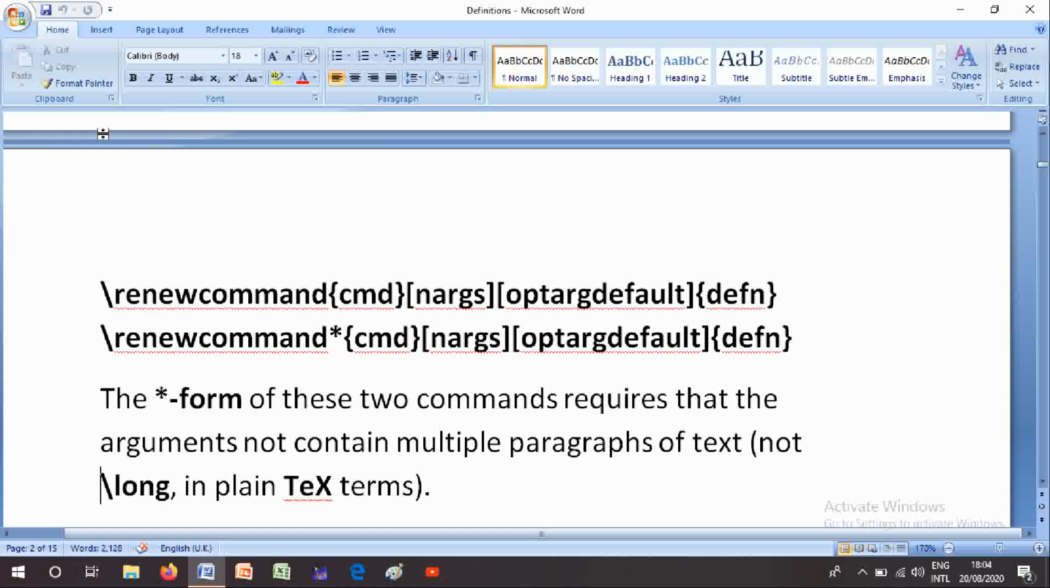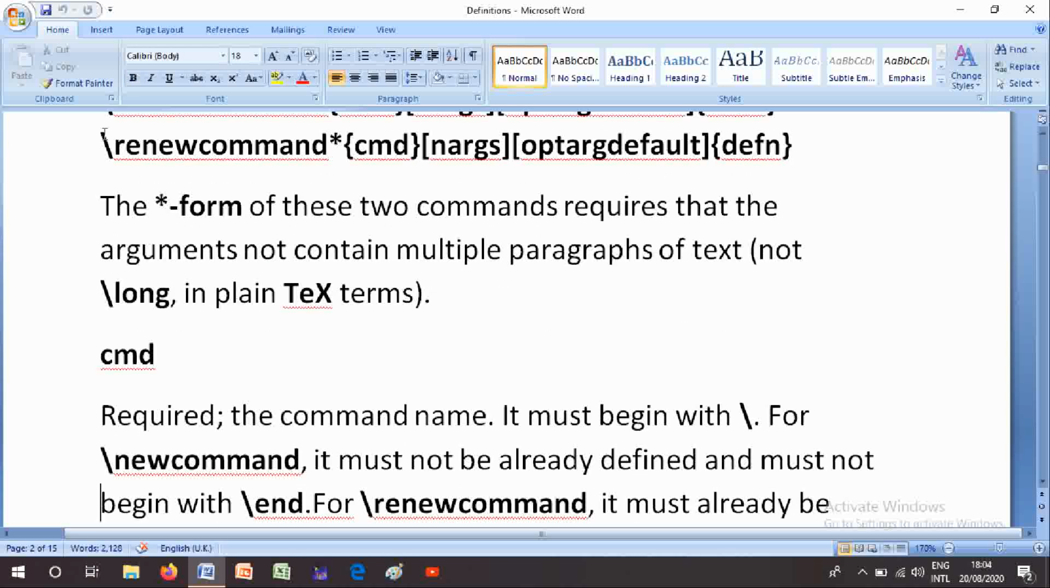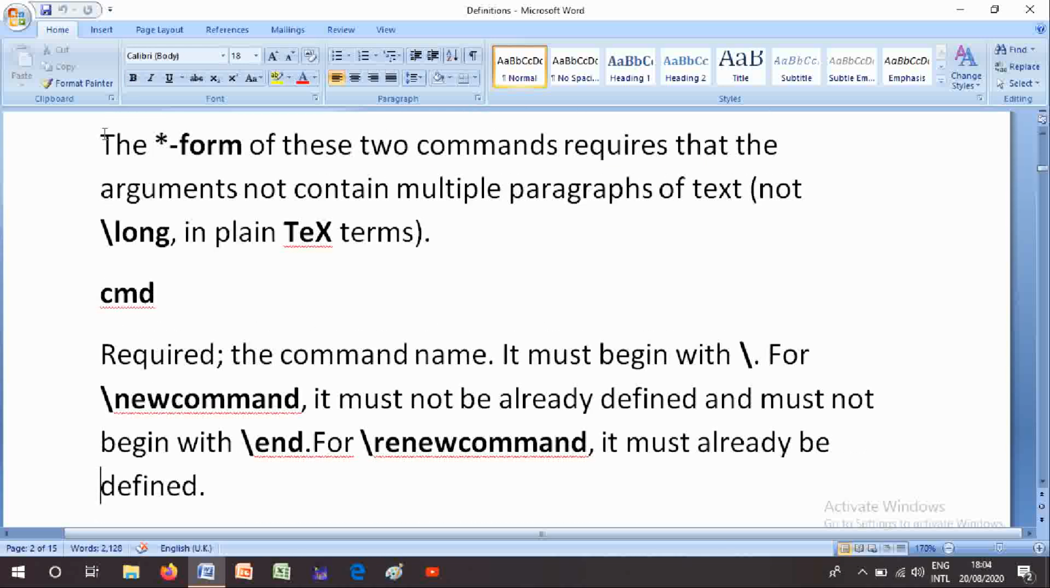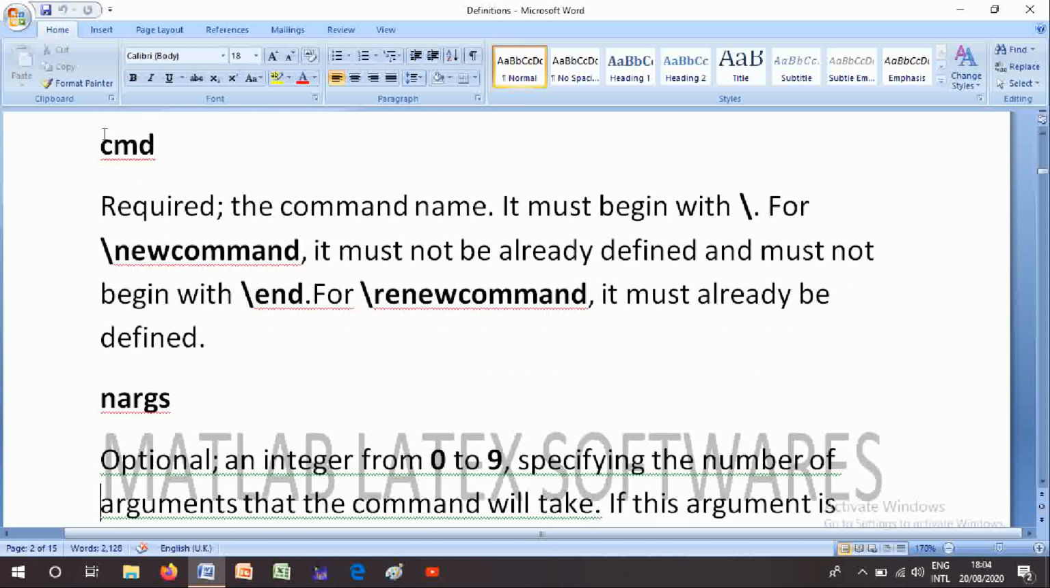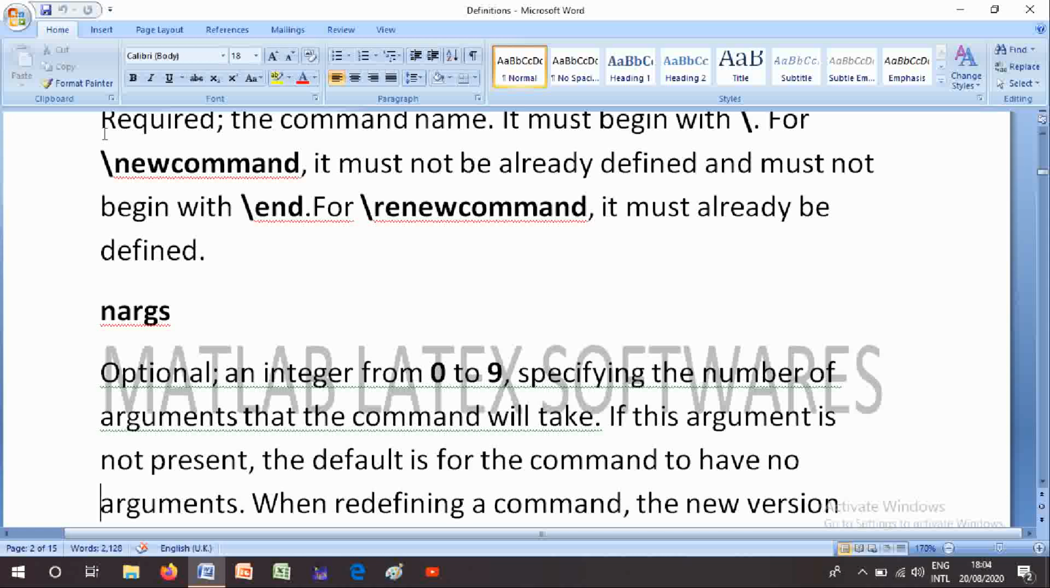The star form of these two commands requires that the arguments not contain multiple paragraphs of text, not \long in plain TeX terms. cmd is required: the command name. It must begin with a backslash. For \newcommand, it must not be already defined, and for \renewcommand, it must already be defined. nargs is optional: an integer from 0 to 9 specifying the number of arguments that the command will take. If this argument is not present, the default is for the command to have no arguments.